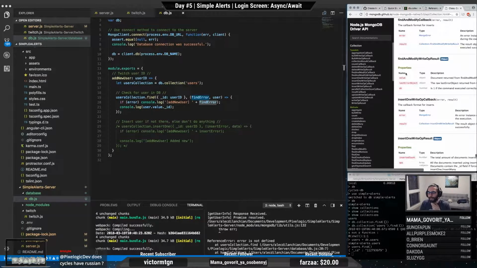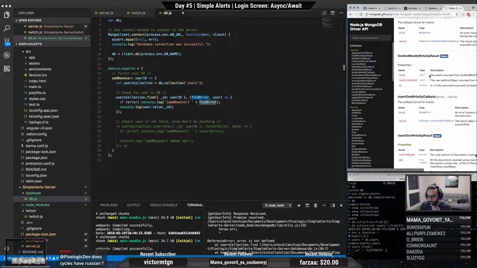Find and modify callback value, last error object, and okay.